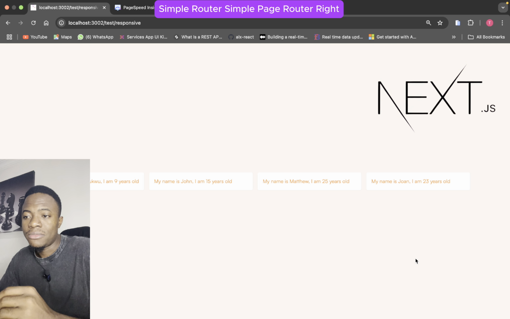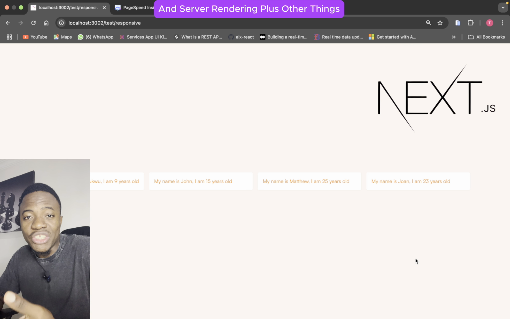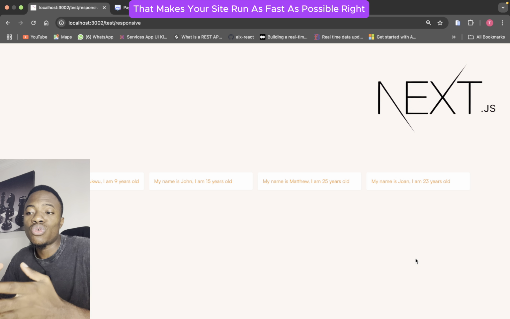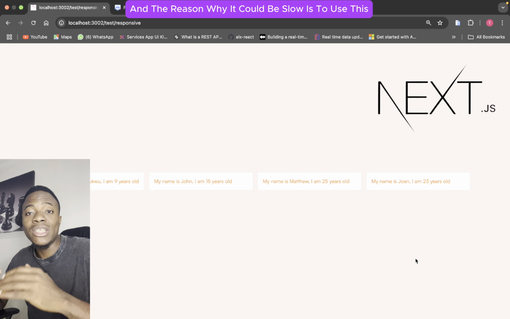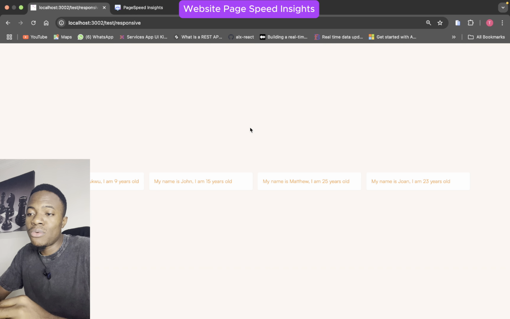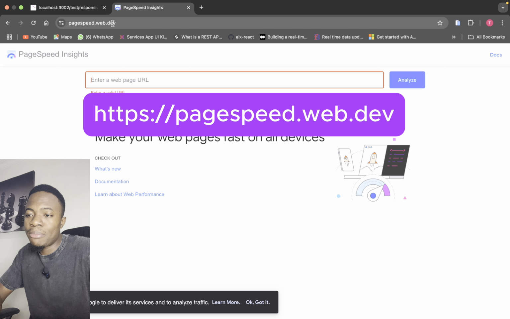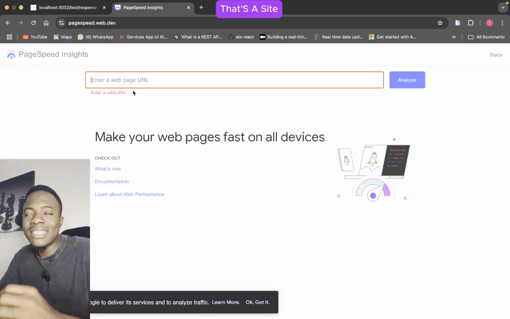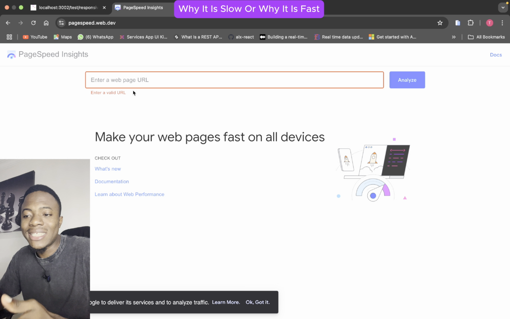Simple router, simple page router, right? And image optimization on the fly, and server-side rendering, plus other things that make your site run as fast as possible, right? So a simple way to know if your site is fast and the reason why it could be slow is to use this website, PageSpeed Insights, pagespeed.web.dev. That's a site that lets you optimize or manage your site. It just helps you monitor your site and see why it is slow or why it is fast.